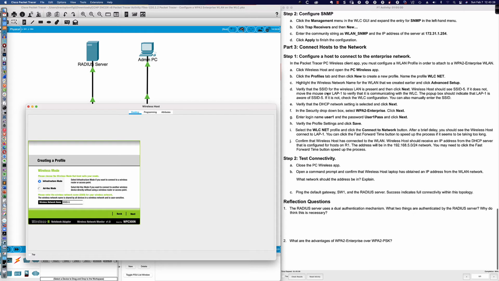And so we're going to verify the SSID for the wireless LAN is present. We're going to click Next. And it is, SSID 5 is there. We're going to click Next. Verify the DHCP server setting is selected and obtain network. Again, so DHCP, get the address auto-magically. And we're going to click Next.